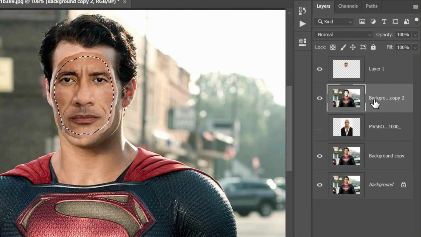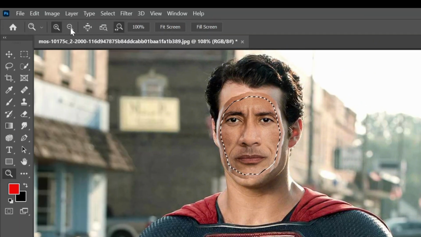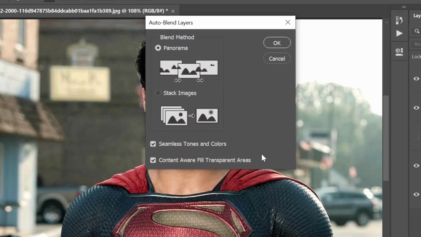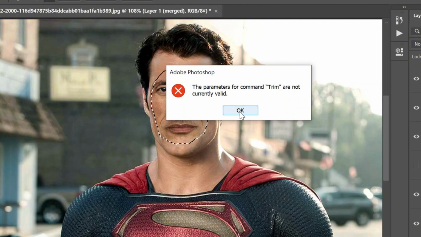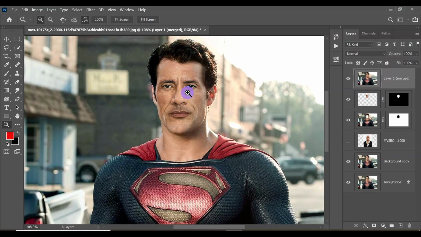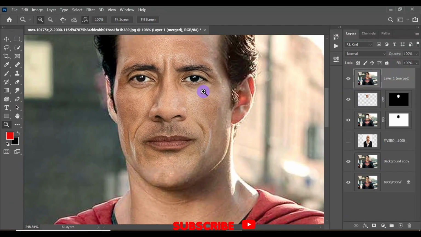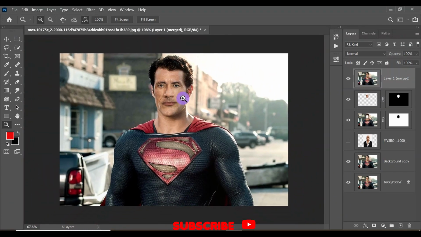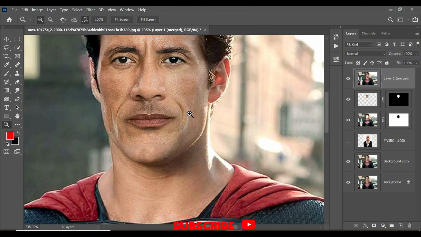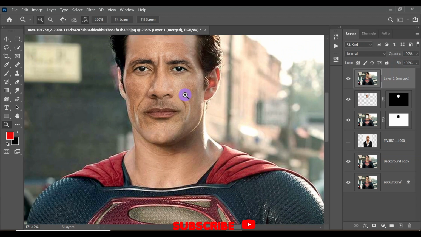Now hold shift and select both this layer and the layer with the face. Now come up to edit and then down to auto blend layers. Now leave the settings here as they are and click OK. Now you see this prompt, just leave it and click OK. Very good. Now click Ctrl plus D to deselect and look at it. You can see it has been blended nicely into the face, but it's still not perfect. You can still see some of the edges over here, so we are going to fix that real quick.